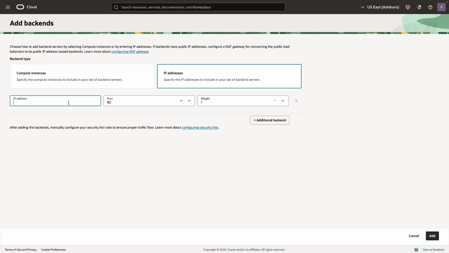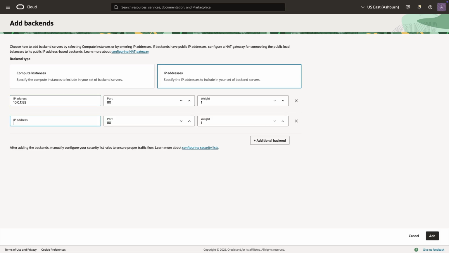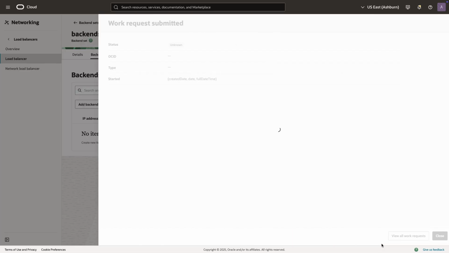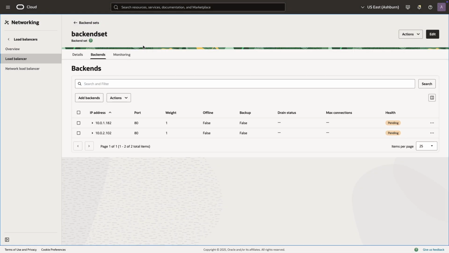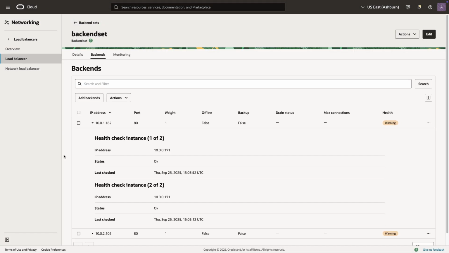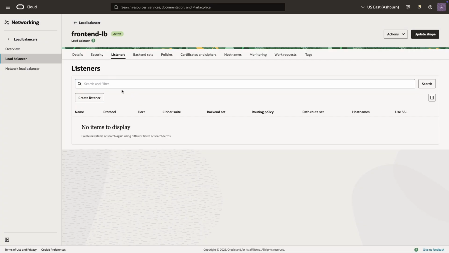And once that's complete, I'm going to add my backends. So the backends, if you recall, will be the IP addresses of the backend load balancers themselves. Again, connecting over port 80. After a short amount of time, and after the health checks complete their cycles, the backends should change from a warning to OK healthy status. And notice that my health checks are coming from the private IP address of my front end load balancer itself and not its public IP address.